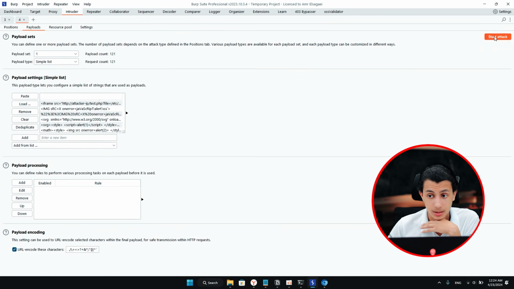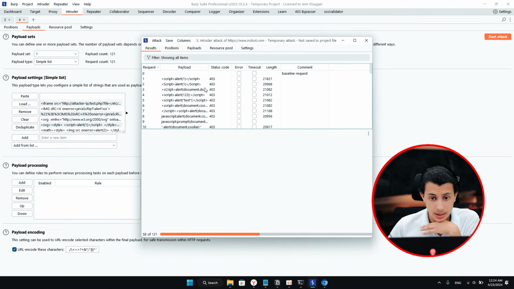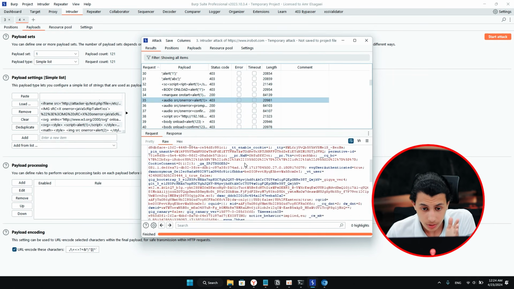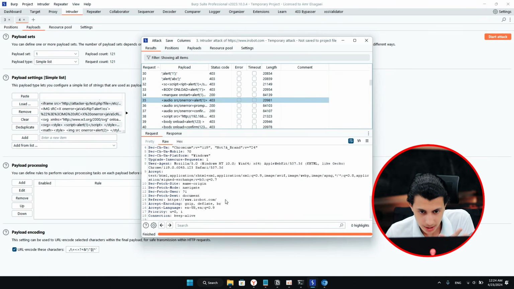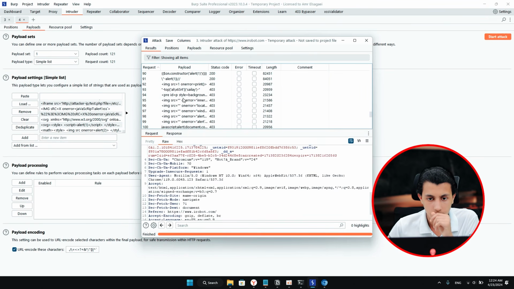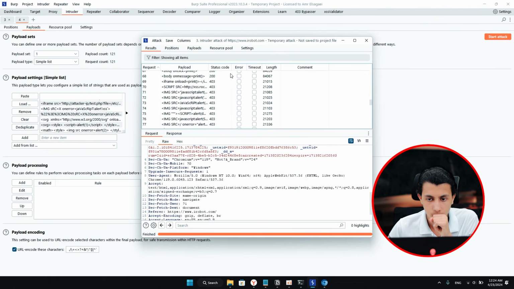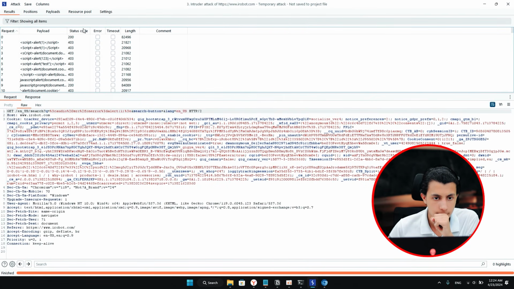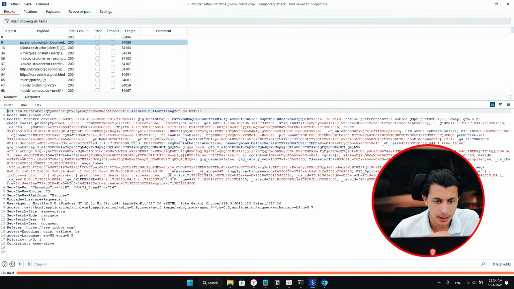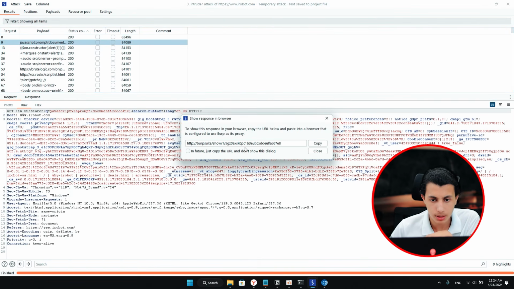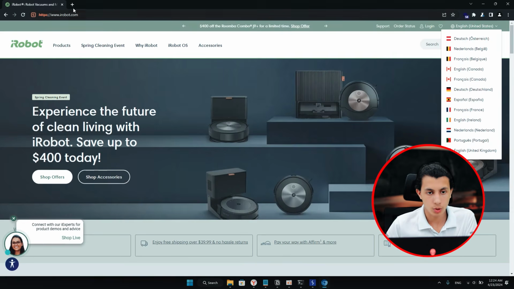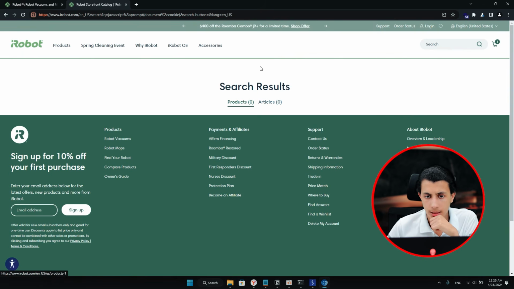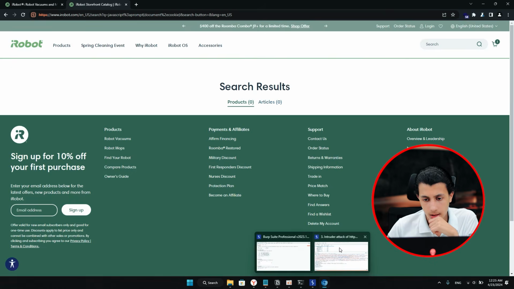I can just start the attack, and as you can see I get all 403, which means forbidden, and I'm pretty sure Cloudflare is playing a part somewhere here. Okay, so there is a 200. Let me filter that by status codes. So I have this 200, and let me show the response in the browser. Okay, continue, and as you can see there is nothing actually.